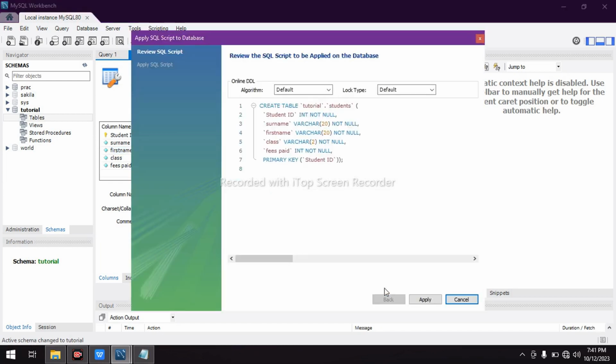Let's say apply. It generates code for creating a table students, with student ID int, not null, surname varchar size 20, not null, first name size 20, not null, class and so on. Then it says primary key should be student ID. So if you are clever, you copy this code.